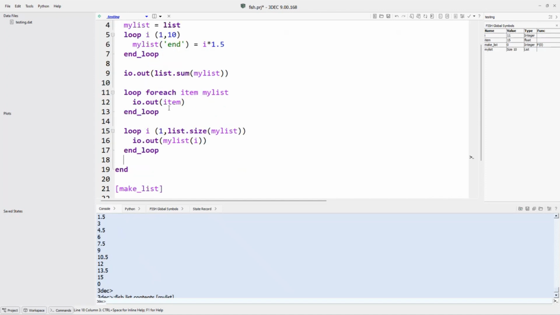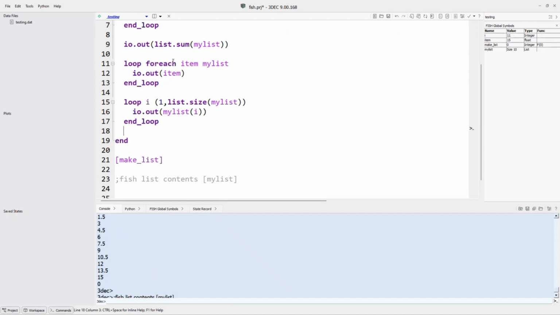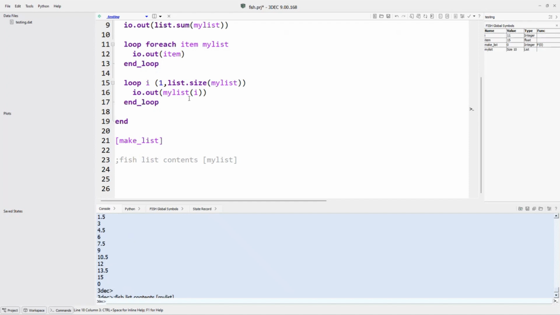Notice that the lists in 3DEC and all the ITASCA programs start from 1. So again, if you're used to C or C++, where arrays start from 0, that is not the case here. They always start from 1. So the first entry in the list is entry number 1, and then it's going to print entry number 2 and entry number 3, and so on. So if I run this, I should see these numbers being printed twice because I'm using the foreach loop, and then I'm using this loop. Right. So here, up to 15, and then down to 15. There we go.